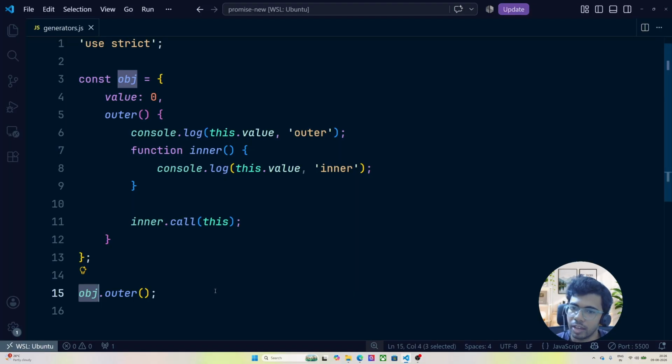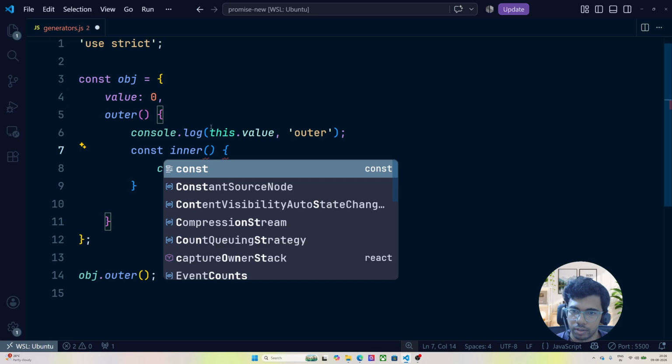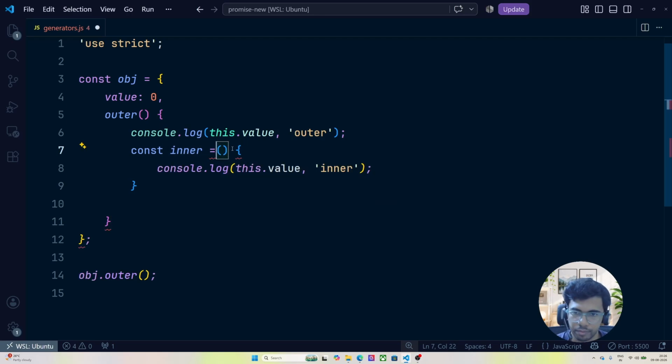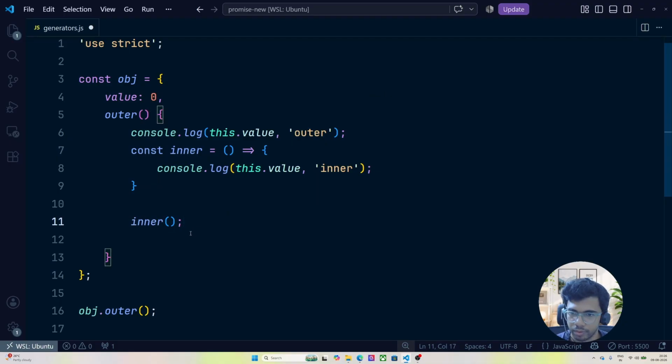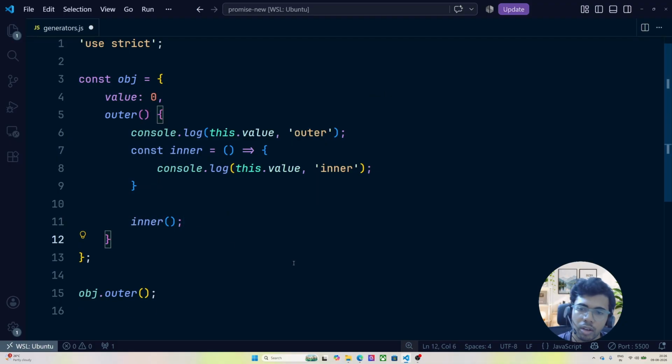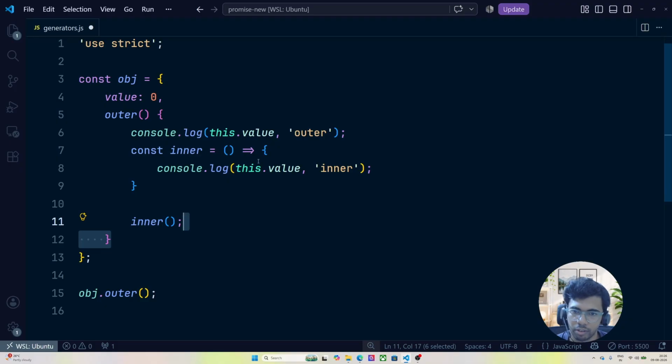Now using an arrow function, we don't have to do this because we can simply convert this inner function into an arrow function. Now we can just simply call inner. So how does this work now? So we are calling obj.outer. So inside this outer method, the value of this will be obj.